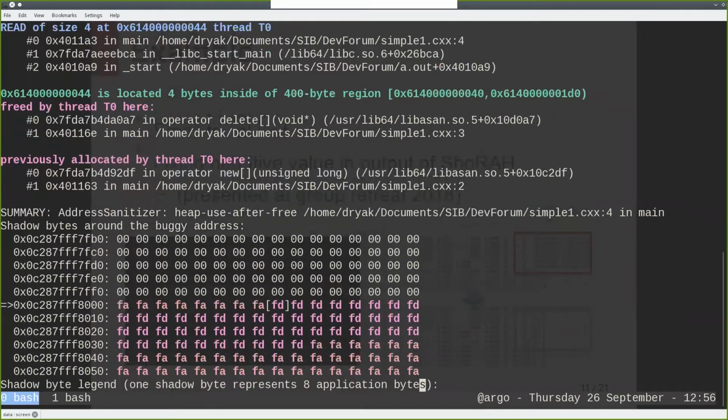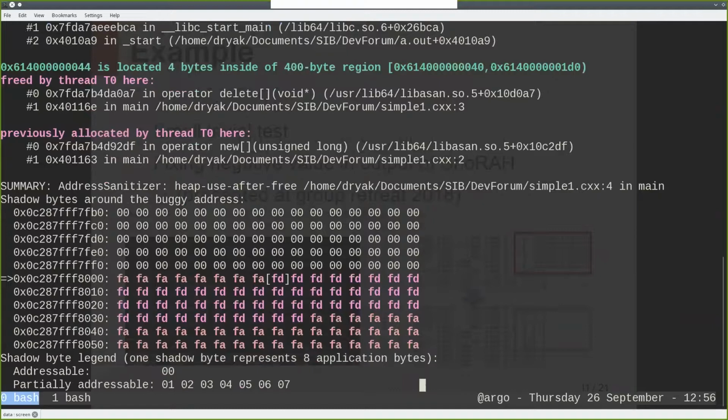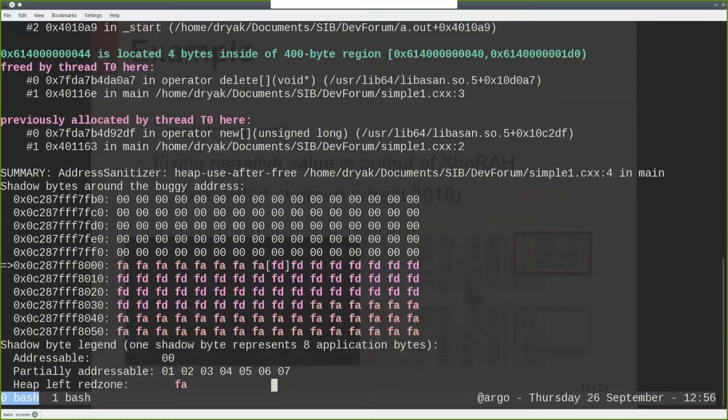Also, it's displaying me the current content of the memory. As you can see, the memory has been overwritten with some invalid value, and that's the one that the instrumentation inside the compiler for the sanitizer is using to detect the problem.